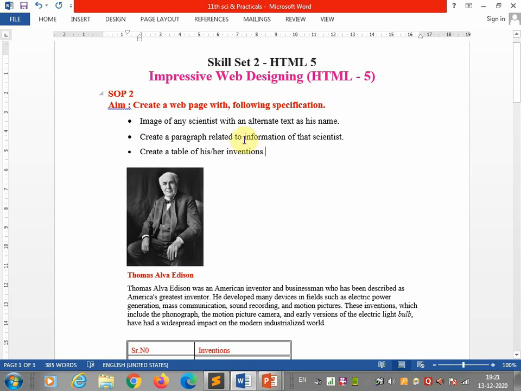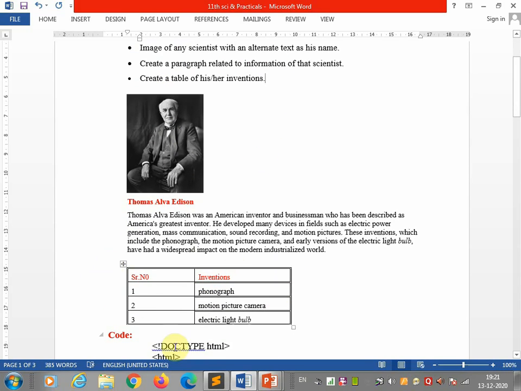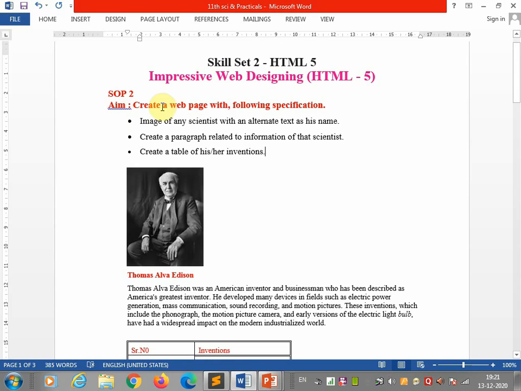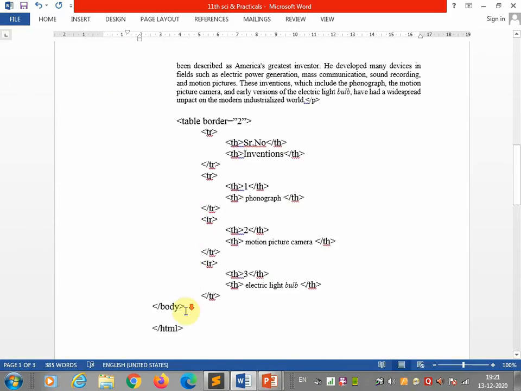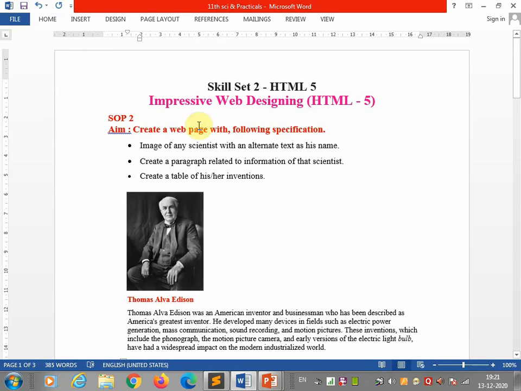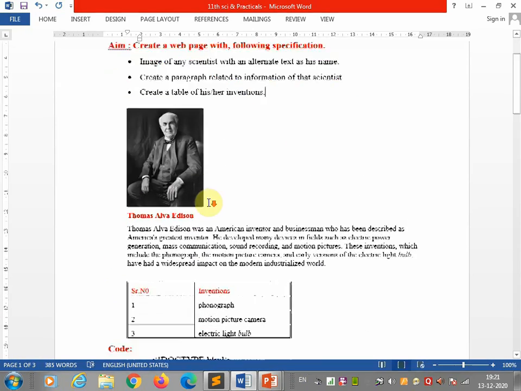Then create a paragraph related to information of that scientist. Then you are going to write one paragraph about the scientist, and then create a table of his or her invention. There should be 2 columns, serial number and invention. So serial number here and its invention, what he invented. Okay, so like this you are going to create the first SOP2, and then you are going to write a code. Once you have written the code like this, then you must get the output as it is shown. Okay, so like this output you want, then you have to write the code.